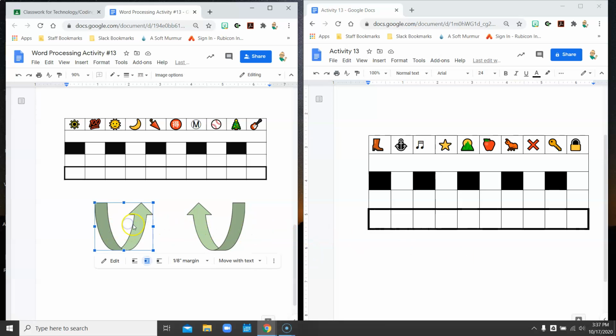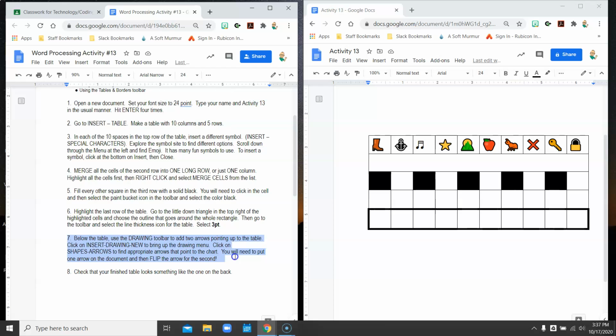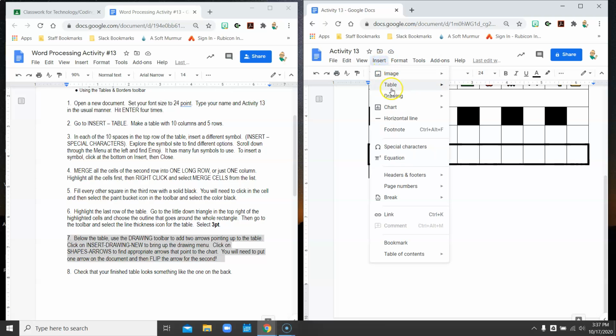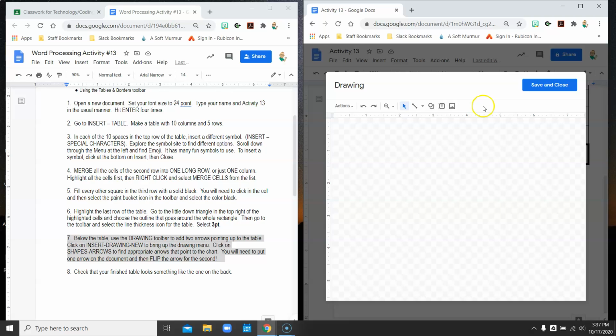So the arrows, it's just inserting pictures. You guys have done that before. The tricky part is to flip it over so that you have them opposite like I did there. So let's see if we can do that. So that is step number 7. So I'm going to click down here, and I'm going to go up here to Insert, Drawing, New. All right, and this is where I'm going to find my arrows. I'm going to go to Shapes, Arrows, and you can see the curvy arrows that I selected are this one right here. So I'm going to select that arrow.